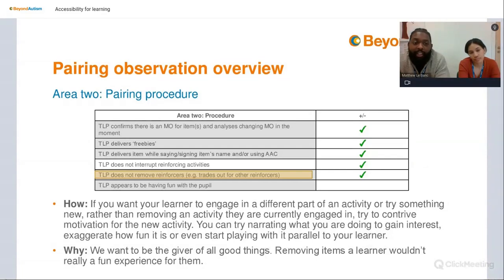You might have a ball and they're not showing interest in the ball. But what happens if you've got the skill set to spin the ball on your finger and be like, oh wow, it's spinning. Do you want to try? Give me your finger. Look, spin it on your finger. That's a way of contriving motivation for something more fun for the learner to engage in.